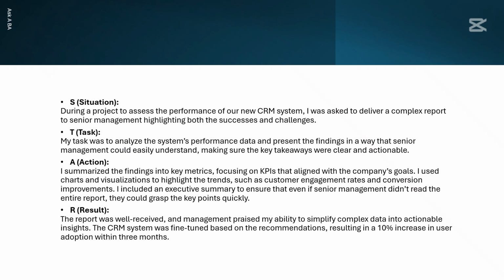It was a large data set to look through, and I knew from experience that senior stakeholders did not like to be bogged down with too much information. So my action in this situation was I summarized the findings into key metrics, focusing on KPIs that aligned with the company's goals. I used charts and visualizations to highlight the trends, such as customer engagement rates and conversion improvements. I included an executive summary so that even if senior management didn't read the entire report, they could grasp the key points quickly.